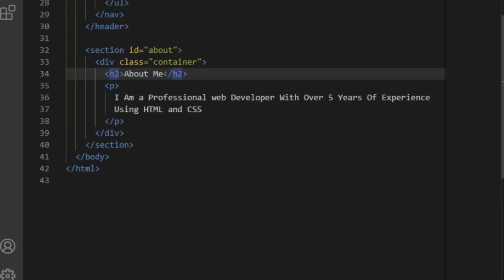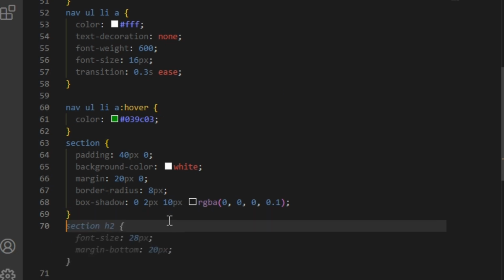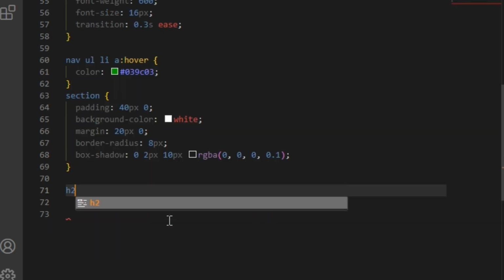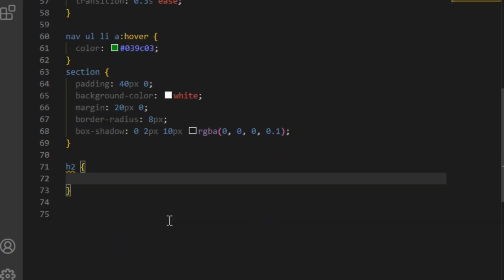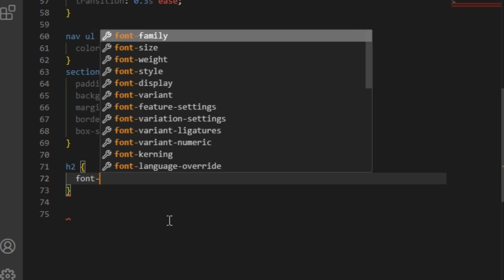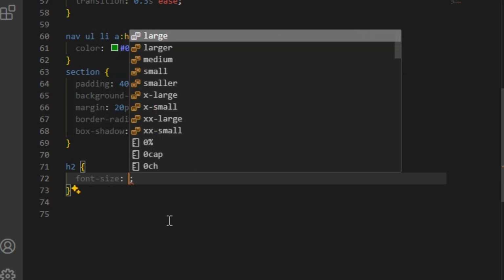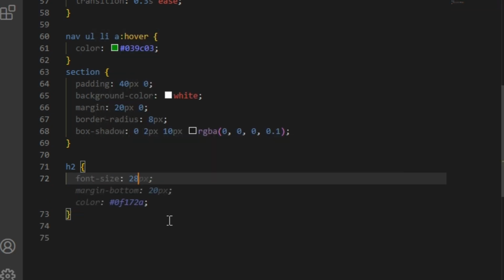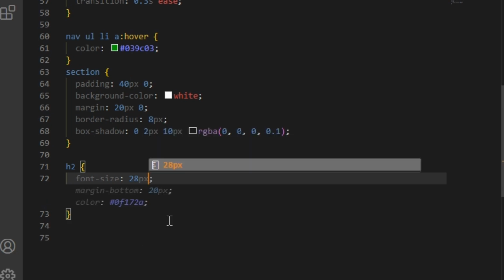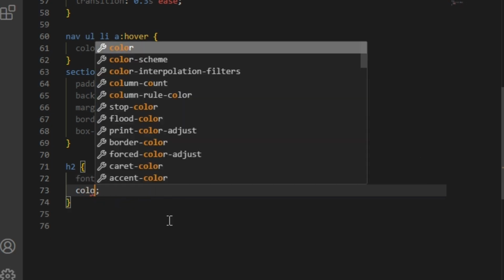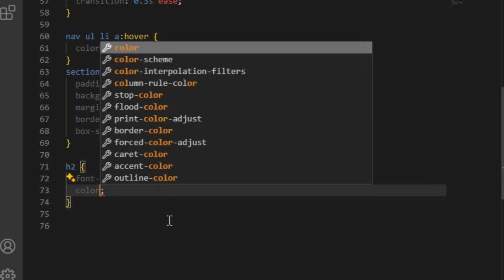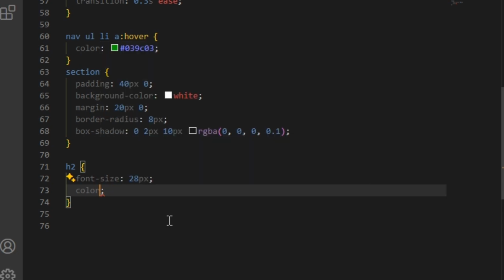This is the history I'm going to style. While I'm styling, I can also give you a property breakdown of what I'm actually doing. For the font size, we're going to use 28 pixels. It sets the text size of the H2 heading to 28 pixels, makes the heading bold and prominent.